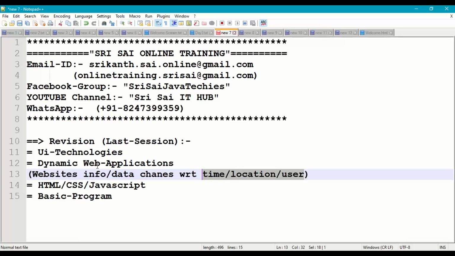Okay, see, time to time Google News will be changing. Location to location weather report will be changing, and user to user, okay, Facebook login will change, Google login or Gmail login will change. So a website in which information changes from time to time, location to location, or user to user is called a dynamic web application.